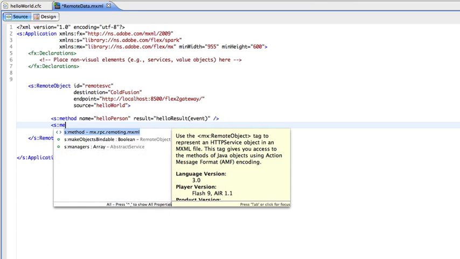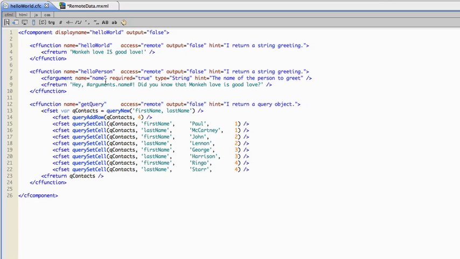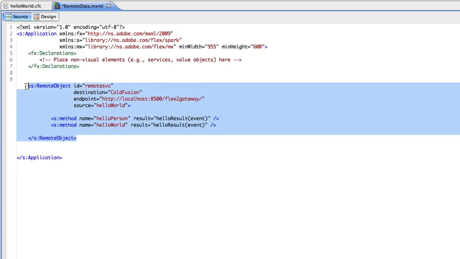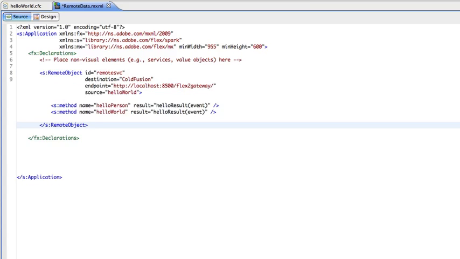So we're going to specify a second method here, which is hello world. And I'm going to run the same result handler. So there we go. We've got our two methods, hello person and hello world, which equate to the hello person and hello world within the CFC. We've closed off our remote object tag, so that's absolutely fantastic. However, this is a non-visual element, and Flash Builder very kindly reminds us that non-visual elements should be placed within the fx:Declarations tag.